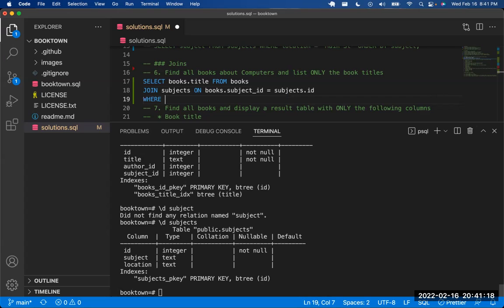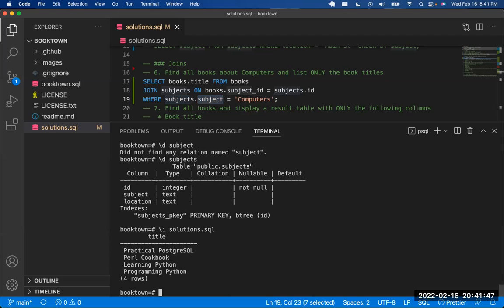So where subjects.subject equals computers. Yeah. Because we have two tables going on, we have to keep it extra specific. So we say subjects dot subject, table dot column. Cool.